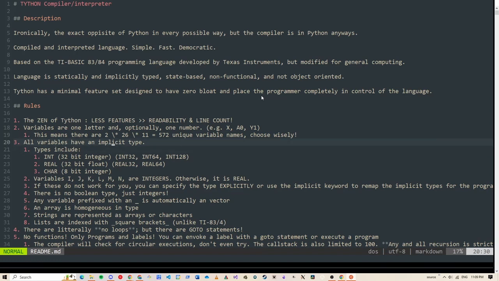Yes, all variables have an implicit type. This is just like Fortran. I think it's kind of cool. So here are your types. There's integers, there's real numbers, because math often requires some sort of float, and there's characters in order to implement strings and hello world. Variables I, J, K, L, M, and N are integers. This is borrowed from Fortran. Otherwise, it is a real type. This just makes sense. In math, I, J, K, L, M, N are assumed to be integer variables.